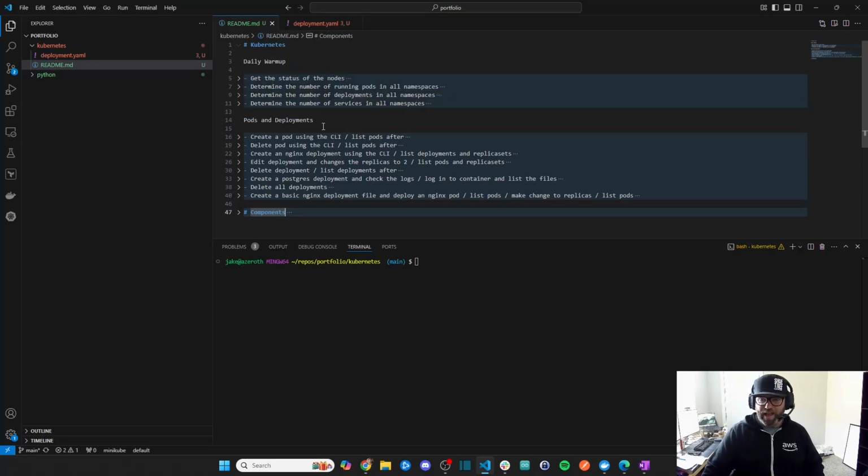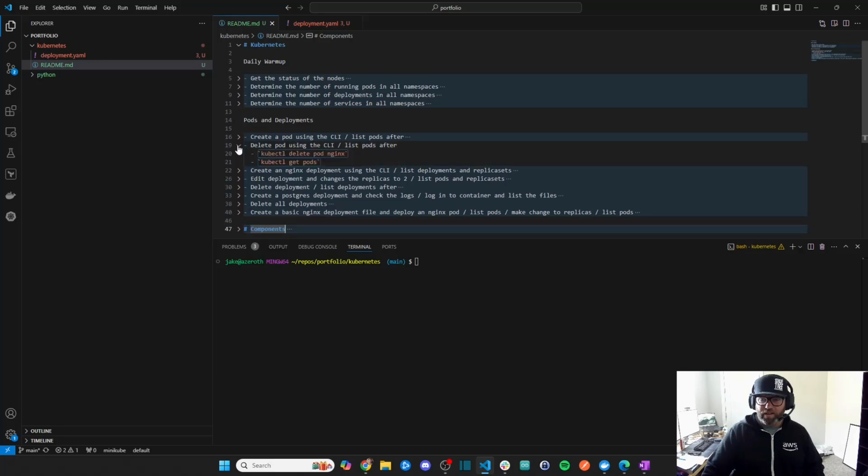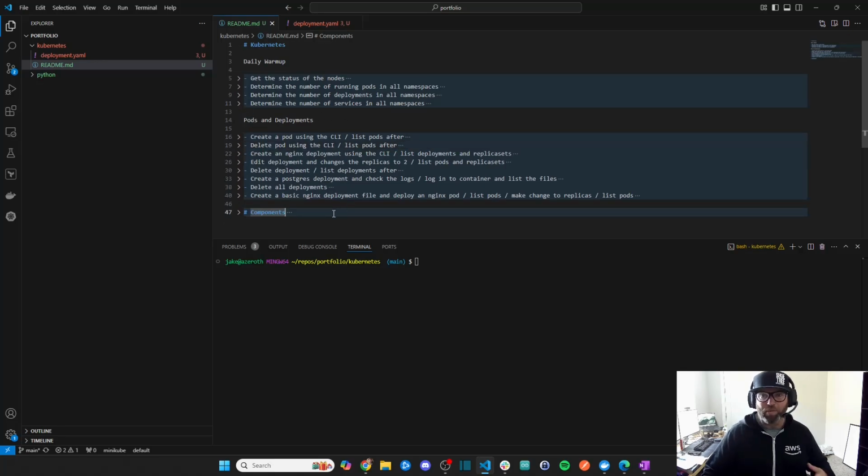All of the things that I have in here actually have solutions as well, and I have them all minimized. If I need a hint, I can use it, but if not, I'm just going to go through it and kind of figure it out and troubleshoot on my own. So for the warm up, we need to get the status of the nodes. So I'm just going to do kubectl get nodes.